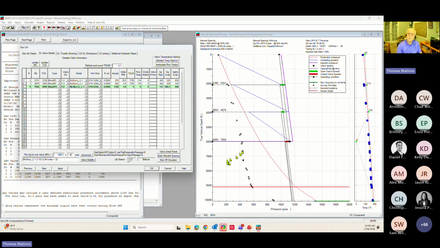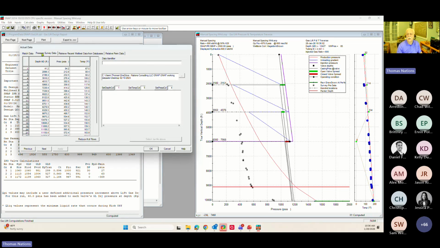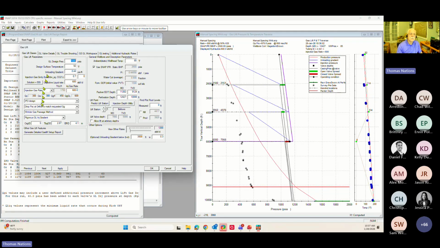Oh, by the way, you see these little data points here? It's actually a flowing survey that I've got in this particular data set. I don't remember why I put it in there, but it's because of this data right here. So any data on the pressure survey or match data point shows up on any of the graphs that have pressure versus or liquids and stuff in the graph. Depth versus pressure, pressure versus rate. All right, so I just put it in, just FYI.